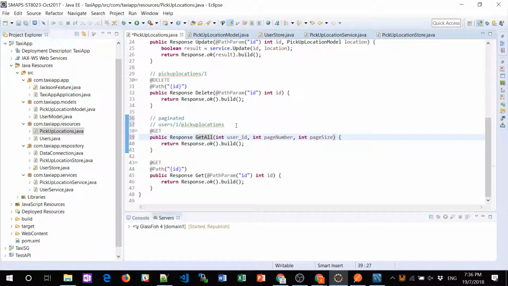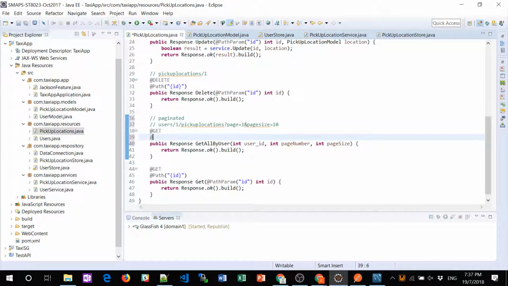So maybe here I say get all by user, to be very clear that this requires the user's ID as a path parameter. Here I can say page equals to something and page size equals to something like that. This is how I intend for this web service to function. The way I want my Android app to talk to this is to send in the user ID followed by page number and page size. That means my path would be users slash user ID followed by.